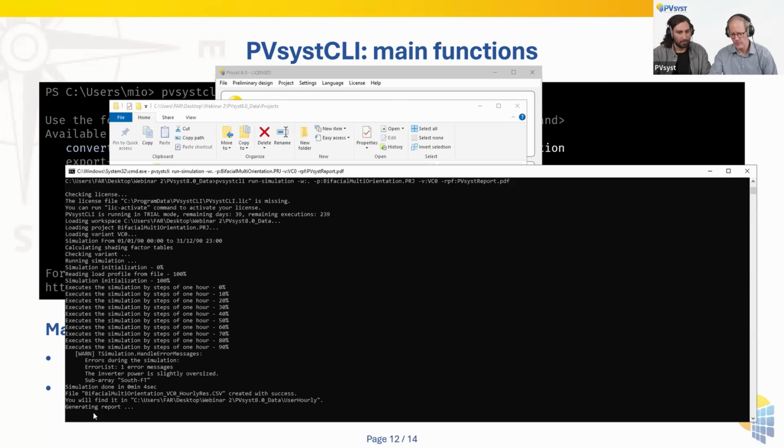And now it's generating the PDF report. On this particular PC, this takes quite a while, so I will show you the other results and let it generate the PDF report while we are looking at the files that have been generated.